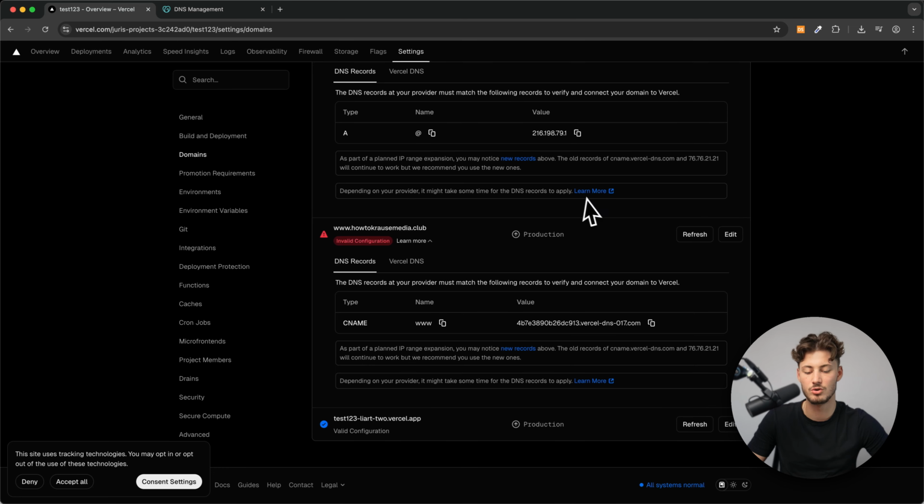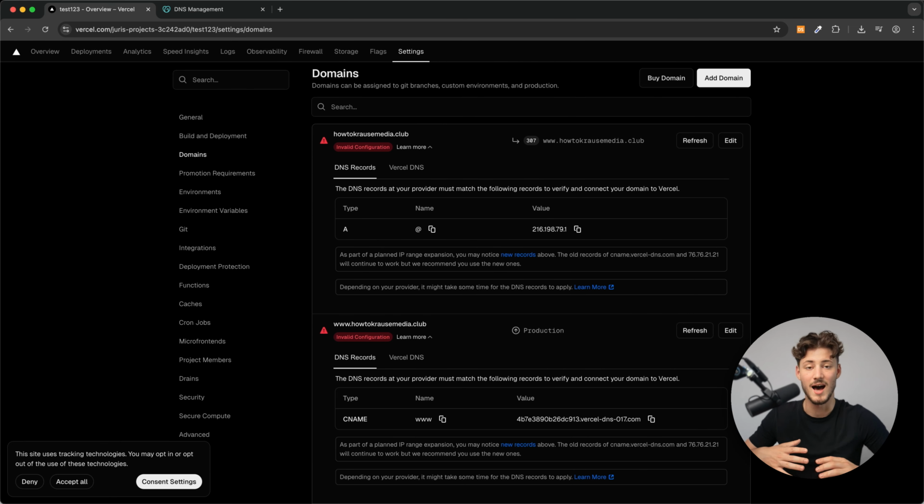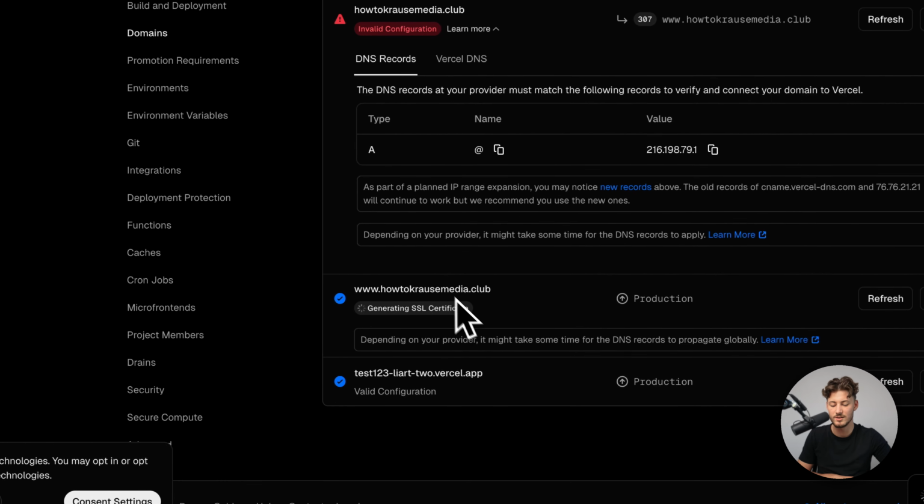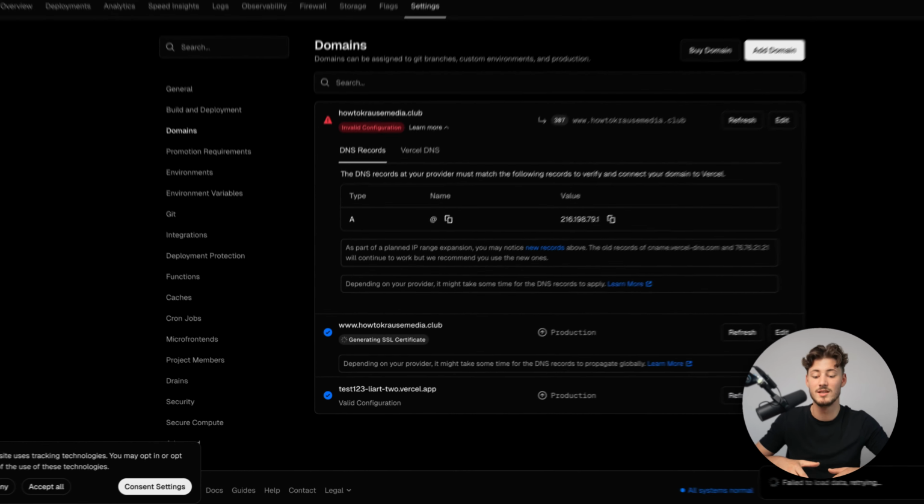Now, this is then going to take some time to actually update, but after a couple of minutes or hours, you can then click on the refresh button right here, and this should then usually actually work. In this case, I think this even does work instantly, as you can see right here, but give it some time if it doesn't instantly work.